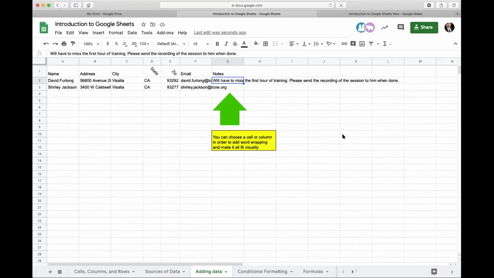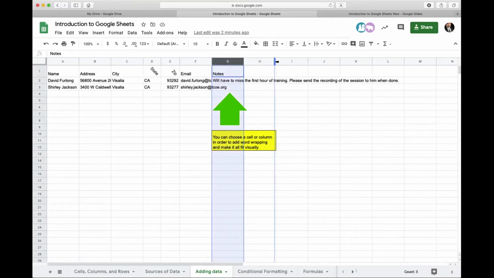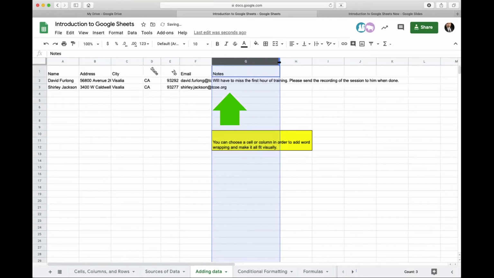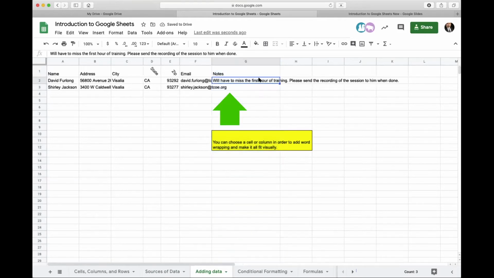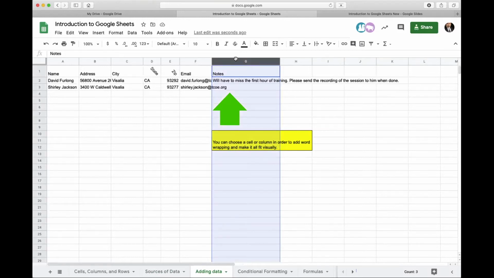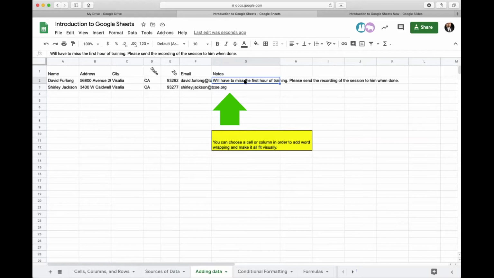So Excel has had it for the longest time, and Sheets does too. You can word wrap. So if you decide this is the width of the column I want, you can word wrap it so that the text will wrap and make that cell bigger. So what I'm going to do right here in G is I'm just going to make this a little bit longer because it's notes. And what I'll do is click here. If I want to word wrap this cell or word wrap a column, I click on the cell or the whole column. In this case, I'll just do the cell.